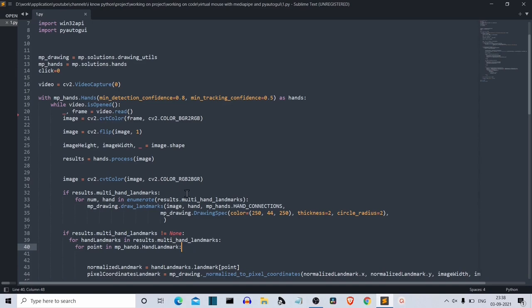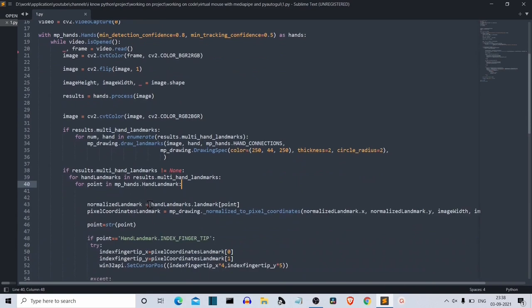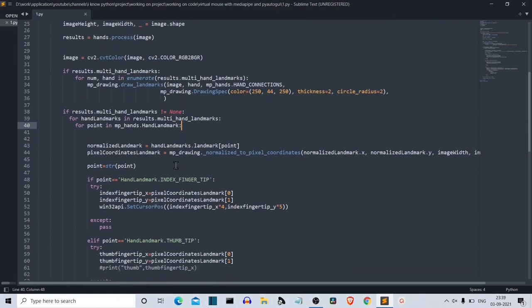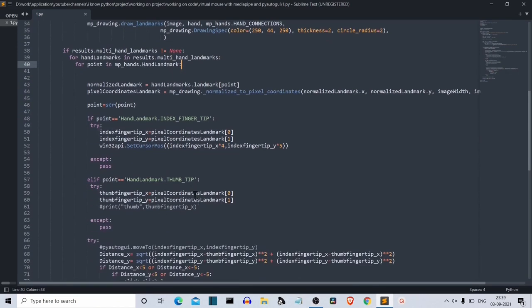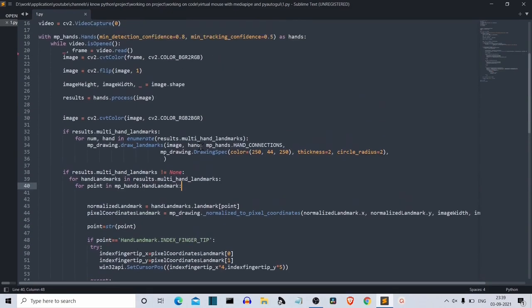Now our first task is to draw the points on each of our hand landmarks. So the first task is to draw these landmarks. Then the second task is to get the coordinates of each landmark, not actually each, but we want only the index finger and thumb. And then the third is for clicking. But let's first see the drawing of the landmarks.